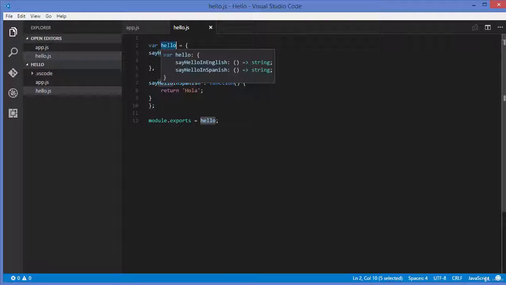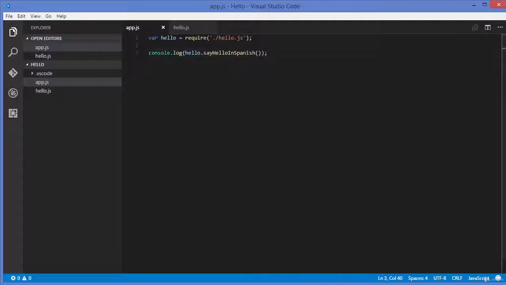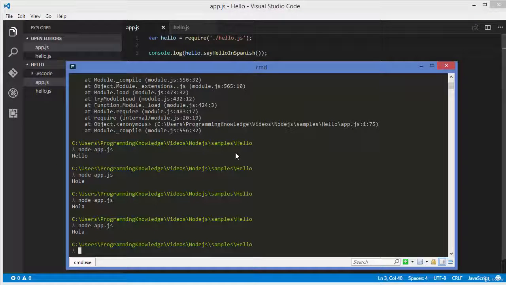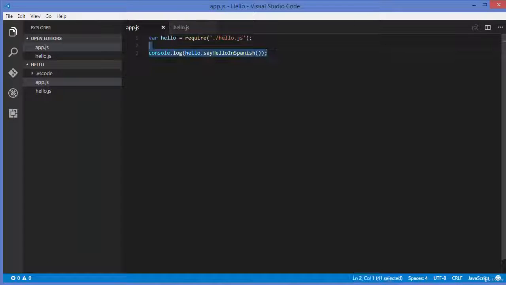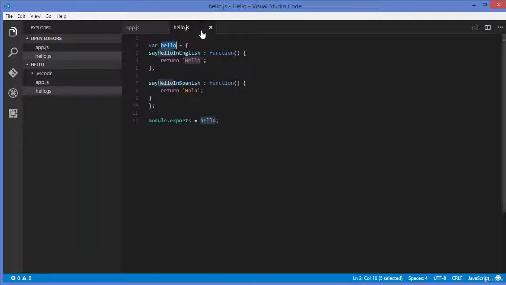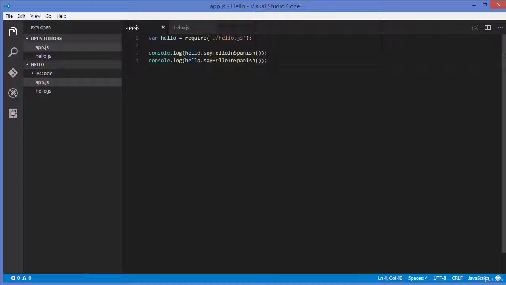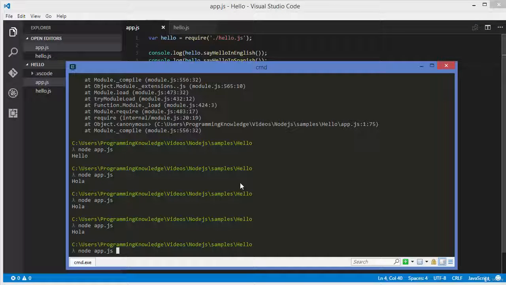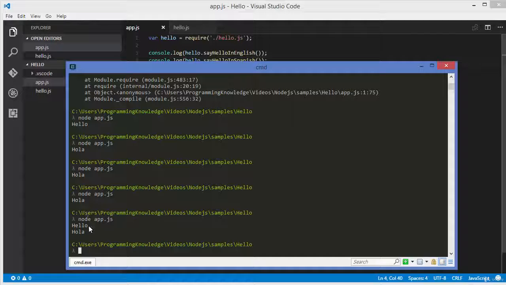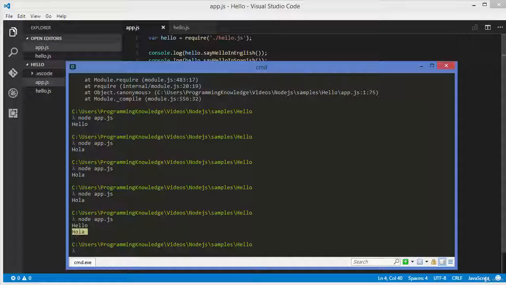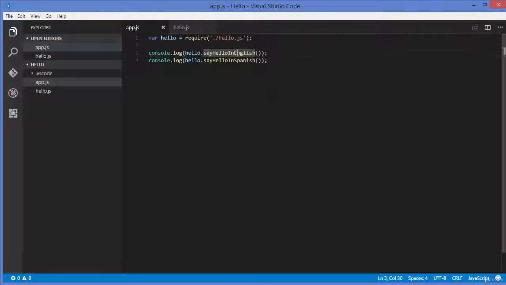This says that this is our hello module and it has two functions inside it, right? And it's also going to give the same result. So once again, run the code, and it says the same. Let's use both the functions. So say hello in Spanish and say hello in English, and then we can just run our code and it prints hello and hola, right? So in this way you can define a custom module in Node.js.